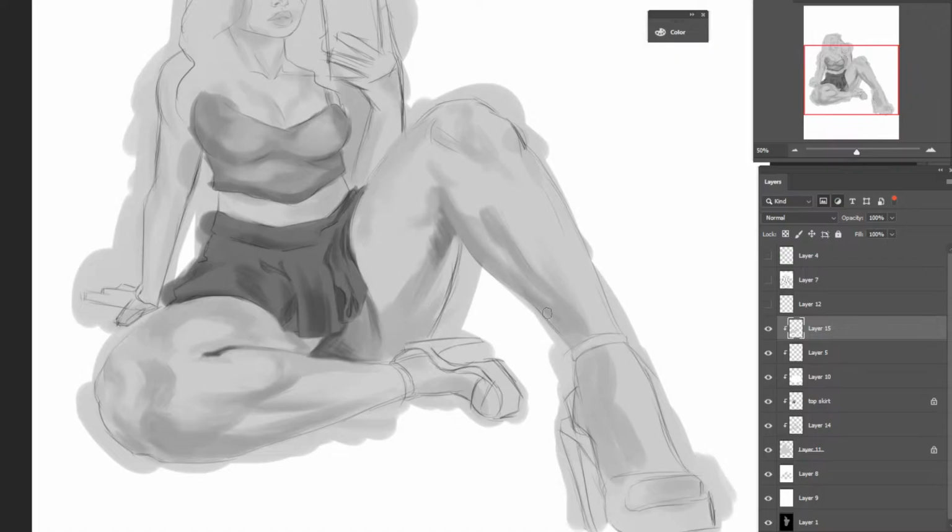Let's get this darkest one here, because why not? If it's this side of the leg, see, because you can see how this brush works. It kind of gives you this soft edge, and I honestly like it.